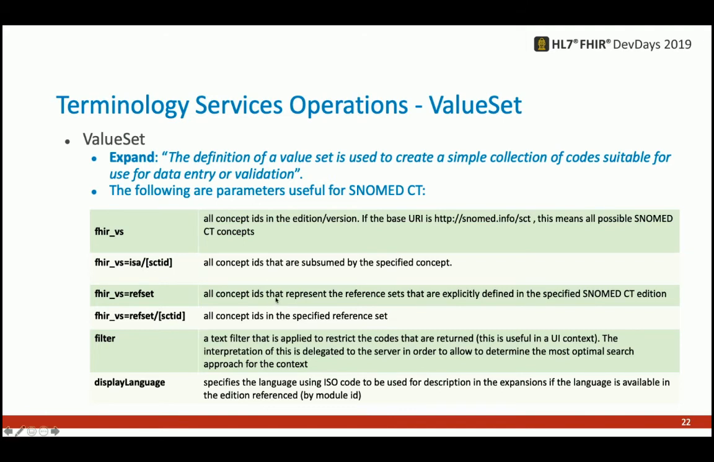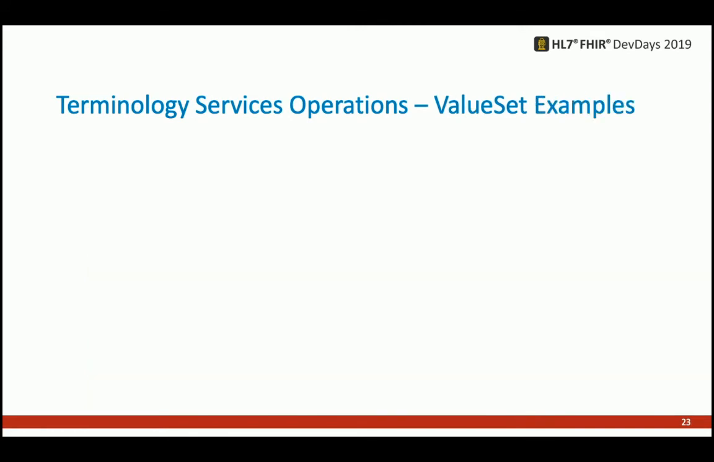Reference set, this gives me a list of all the reference sets on the SNOMED terminology server. Then if I provide the identifier for a reference set, this will give me all the content of that reference set. A filter is another parameter which I can then add. It's a term. I could put heart attack or asthma, and I'll do a search with that particular term. And then I can display the language. So I can choose to display Spanish or Swedish instead of English. So we have some examples on these.